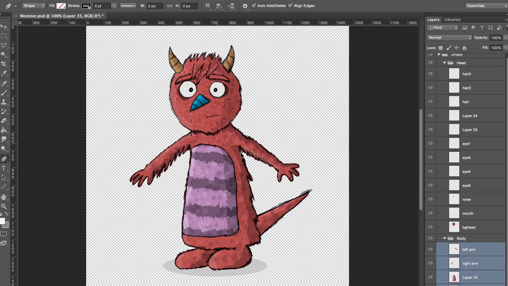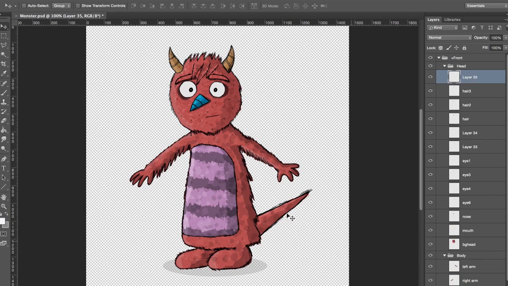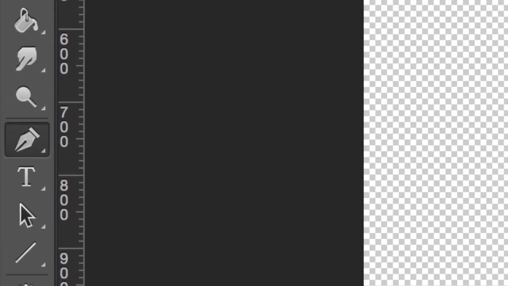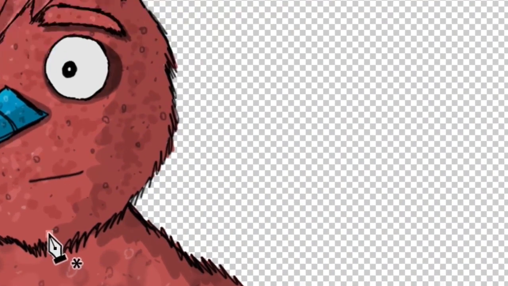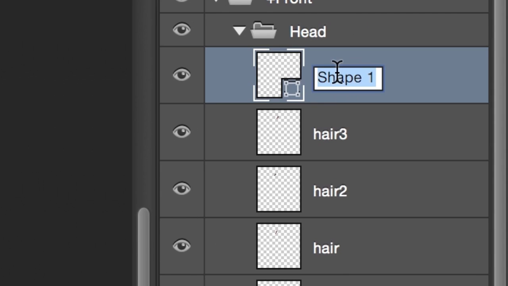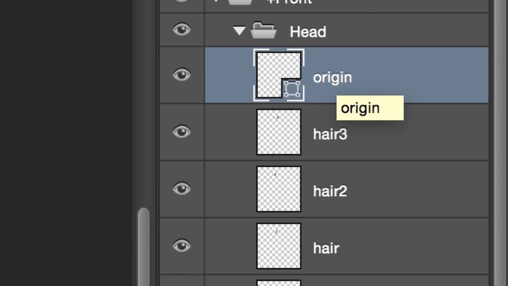So that's done, but before we jump into Character Animator, we need to add two invisible data points, or handles as we like to call them. Handles give Character Animator some extra information about how certain parts of our character should move. First, I want the head to pivot right at the neck, so inside the head group, I'm going to make a new layer, select the Pin tool, make sure it's set to Shape, and add a single handle. I'll rename it Origin, meaning this is where this particular part begins.